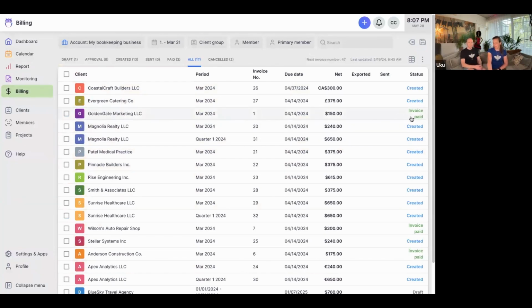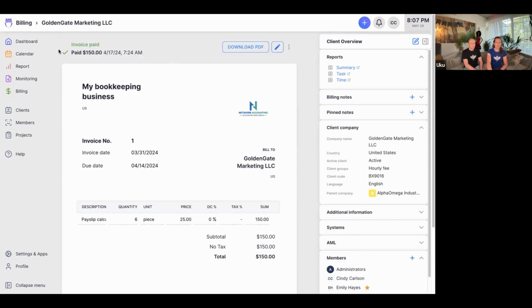Now, if we also take a look at last month's invoices, here we can see that some of the invoices have been marked as paid. And this status update is also imported back from QBO. So when the invoice is paid in my accounting software, I get the status update back in Uku, knowing that this has been paid now. And when I open the paid invoice, I can see the amount that was paid and when it was paid. So this makes tracking a bit easier.